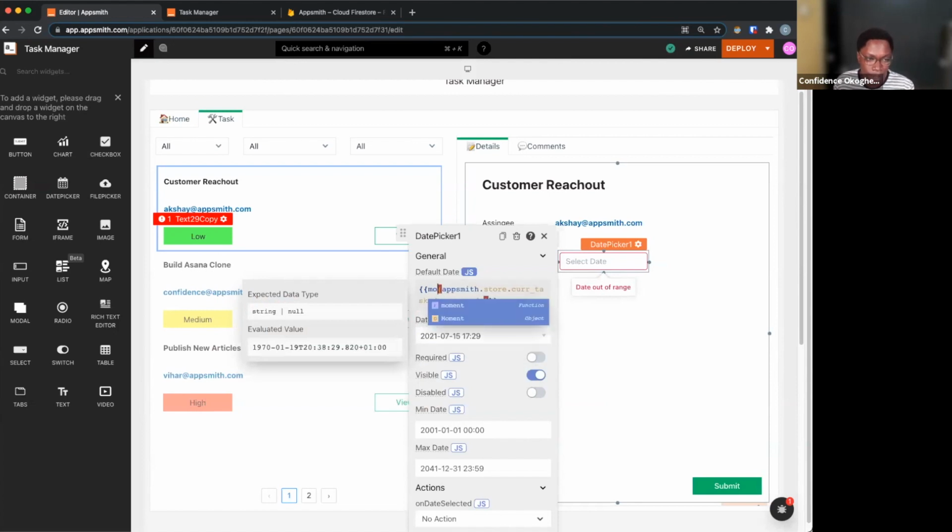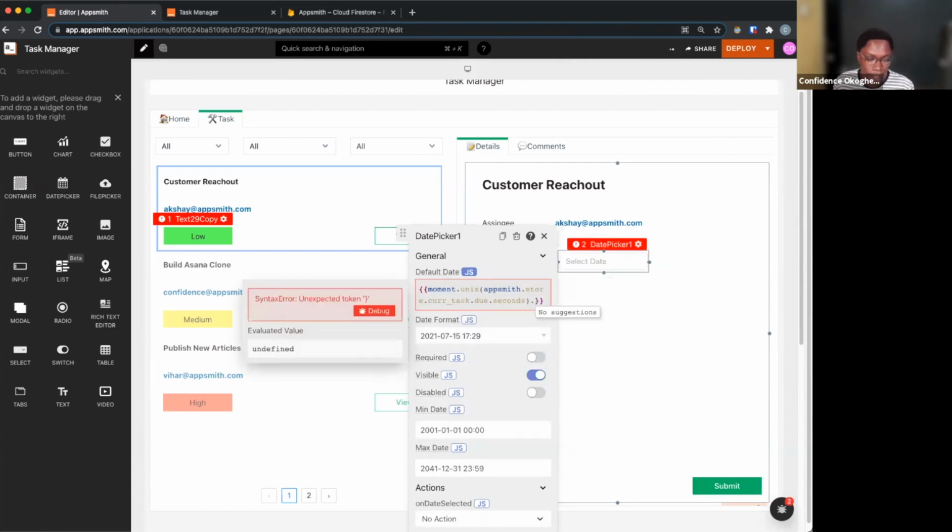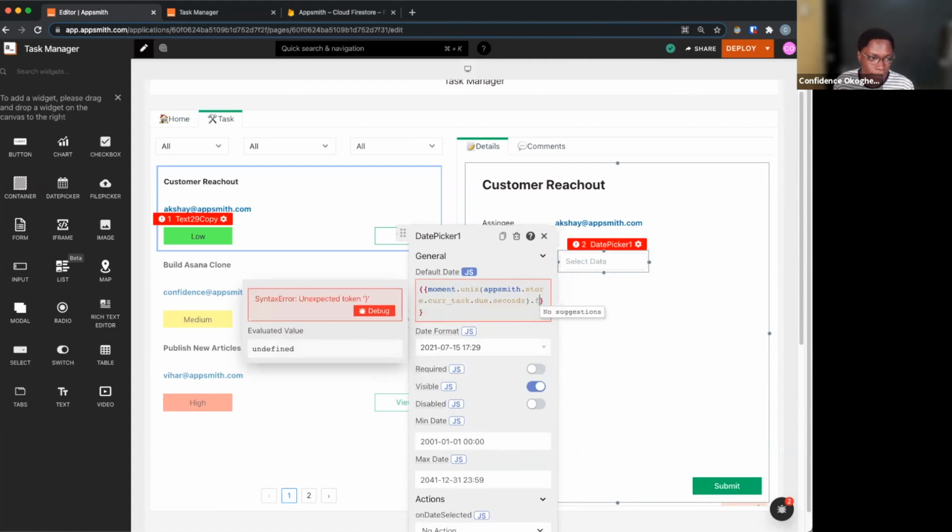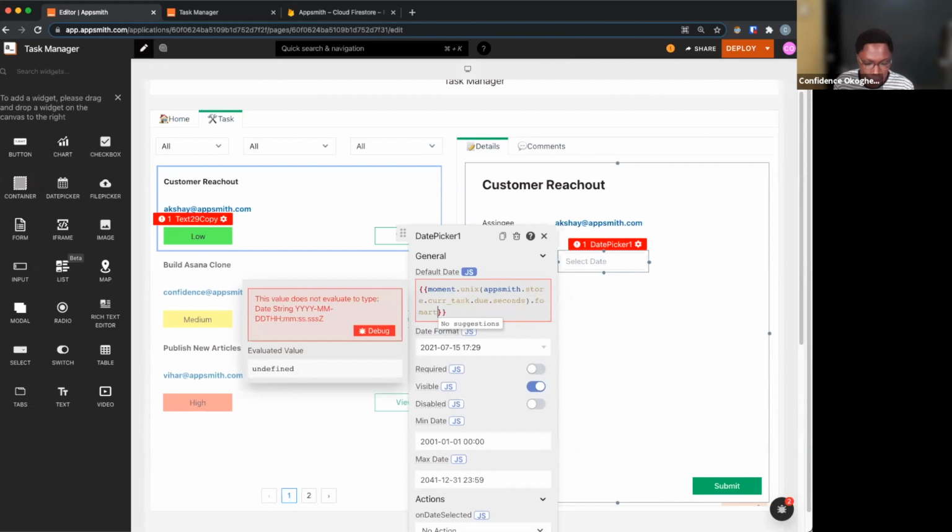So we have moment.unix, and that is going to convert it into a regular date format. So we can call the .format. And there we have a regular date format.